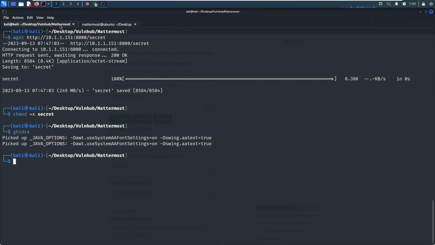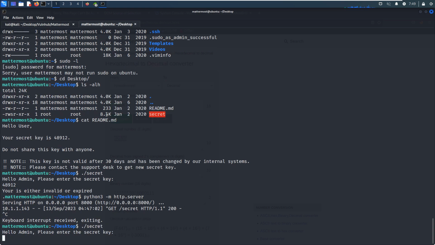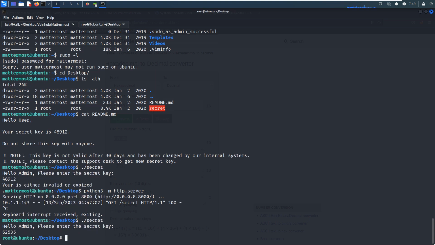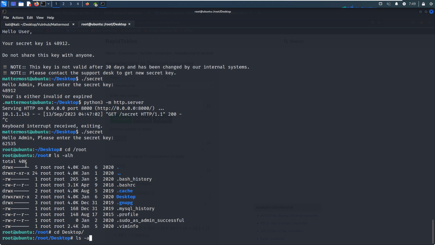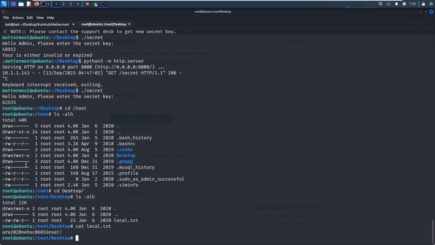Let's go back to our terminal here, and we can run secret. Here we can input the password. As you can see from the banner, we have already switched our shell to root user, and then we can navigate to the root directory, and then we can navigate into the desktop. And here we got the local txt file, which is the root flag.